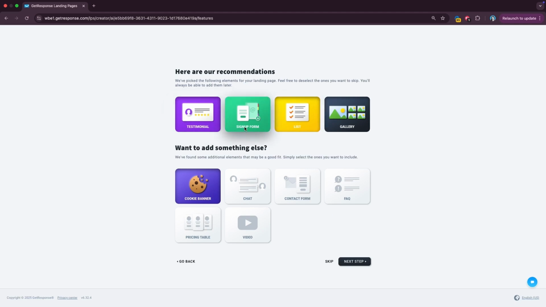You have testimonials from clients that you have, a sign-up form, which is what makes people sign up to your email list. You can have a gallery with different images, for example, of your cupcakes and your donuts. You can have a list of things that you sell. And then if you want to add more, like a cookie banner, an FAQ, contact form, pricing table, it would be here. Right now, just keeping it simple.